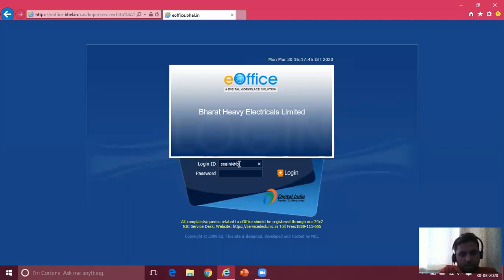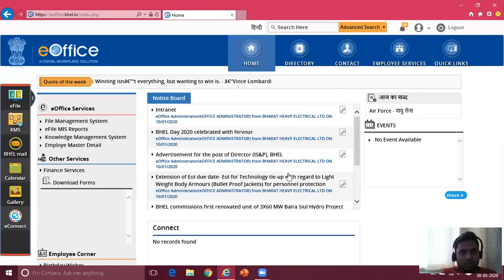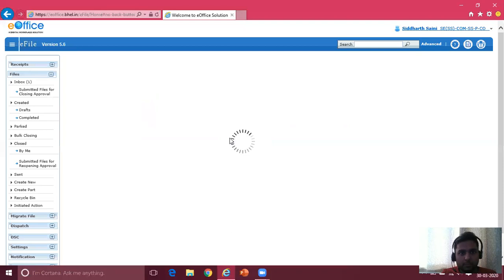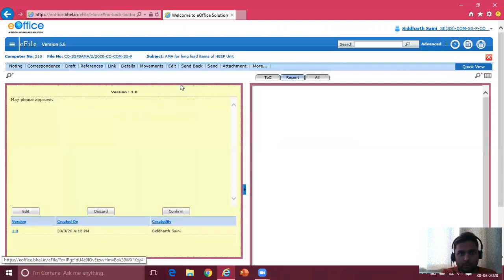Put in your email ID, your computer password, click on login, file management system, click on the file that you want to work on.